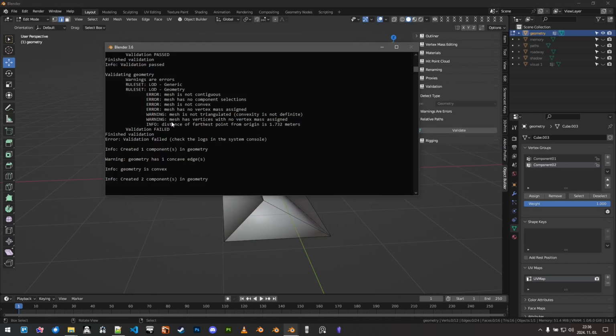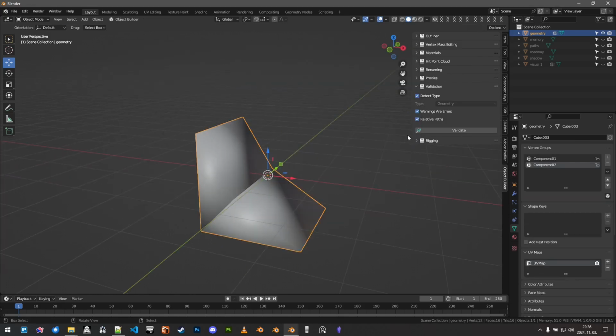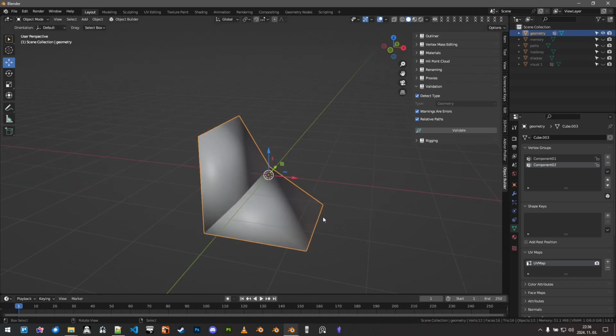And then the last warning is the mesh has vertices with no vertex mass assigned. This was an issue because the mesh had no vertex mass assigned. So this is fixed now. And if we run the validation again, it says passed. So that's for the geometry LODs. And most of these checks, except for the vertex mass, are true for all other geometry types. So fire geometry, view geometry, physics geometry, and so on.